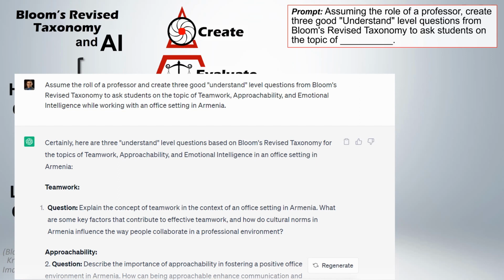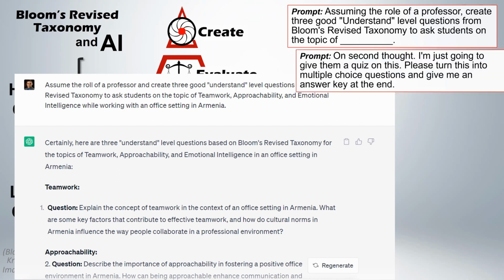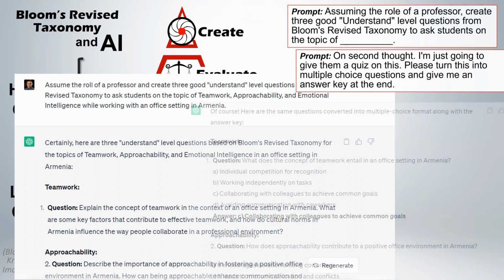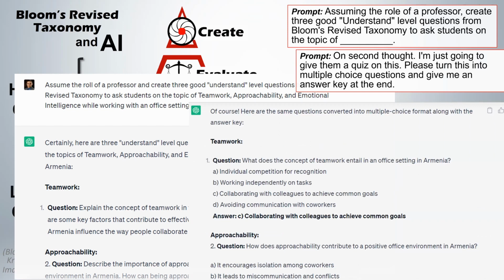But let's say I gave it this and then I decide, you know what, on second thought, I'm just going to give them a quiz on this. Please turn this into multiple choice questions and give me an answer key at the end. Instantly it would take that, reformat that information, and then give me this. So now I have the questions, I have the possible answers because I asked for multiple choice questions, and then here are the answers.